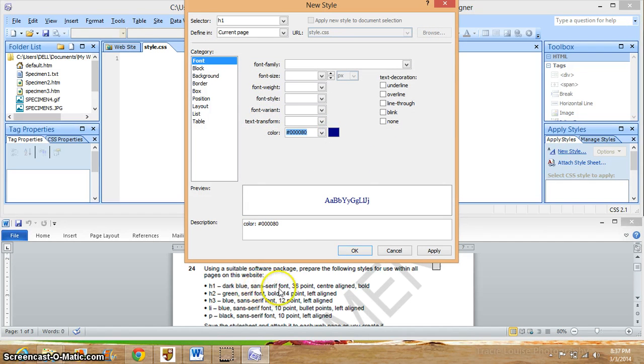The next thing which it says is sans serif font. Click here. Choose a sans serif font under font family.